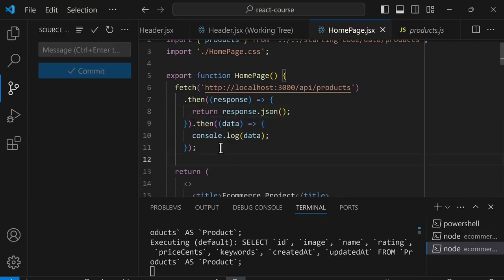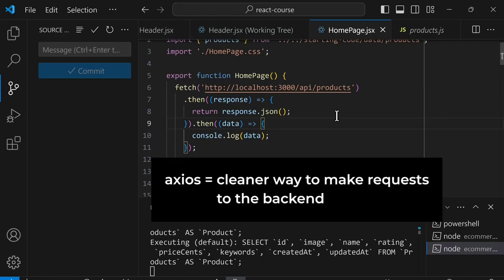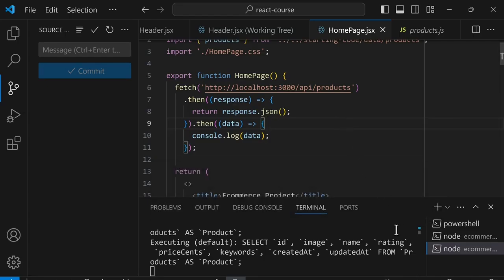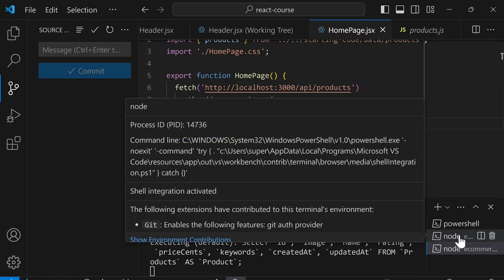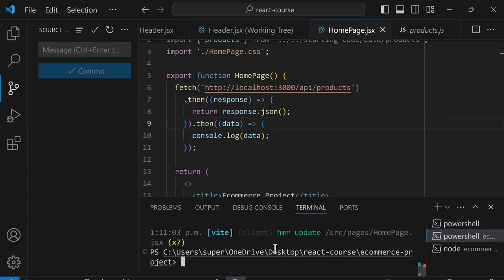Next, notice that using fetch is still a little hard to read. We use a .then, and then we use response.json, and then another .then. To make this code cleaner, we're going to use an npm package called Axios. Axios is a cleaner way to make requests to the backend. First, we're going to go to our command line, and we'll open the tab for the front end. And here, we'll press Ctrl+C to stop the Vite server, and we're going to npm install axios and type @ and we're going to give it a version.